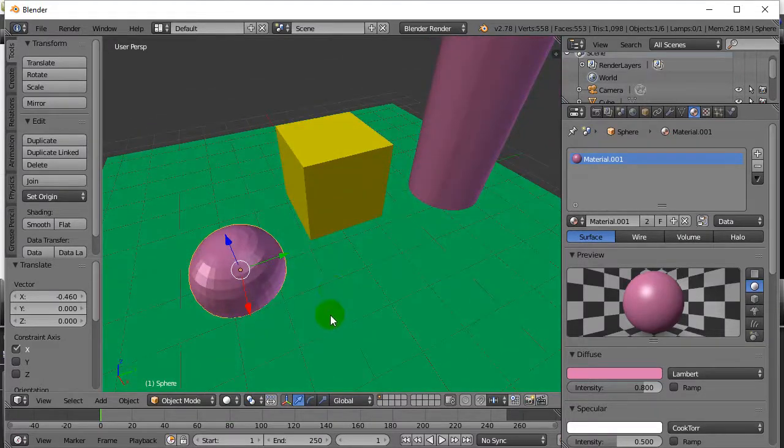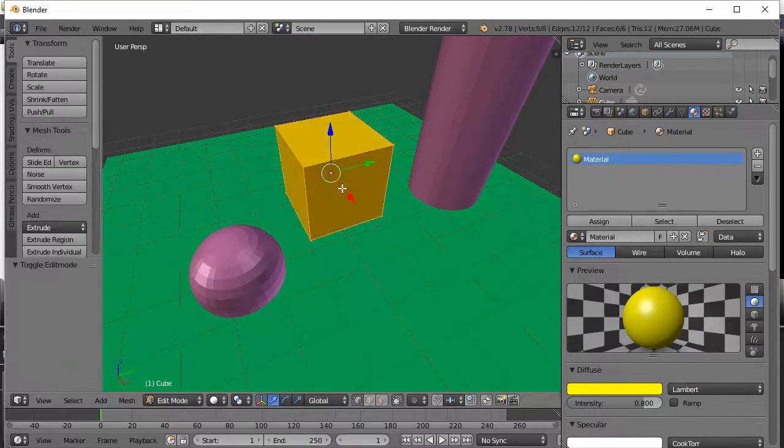To do this, you have to be in edit mode. So let's right click on the cube and hit the tab key to go into edit mode. Now that I'm in edit mode, I'd like to change just the top of the cube to a different color. To do this, I need to select the top of the cube. So I'll go over here, face select. Now I can right click on the top face.